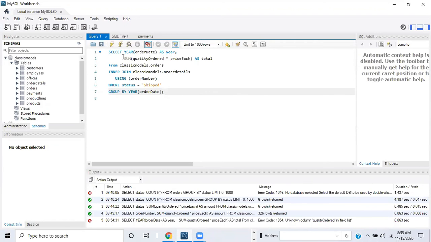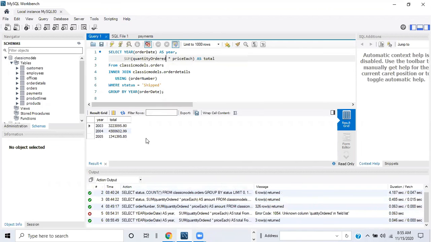So my error is on line number 2, and I have the function SUM, and in parentheses, instead of quantity, I've got a T there. So quantity ordered. And when I add the N, you can see IntelliSense brings up the column name quantityOrdered. So I should just double click that, and it brings up the right name. So now I should be all set to run it again, and I am.